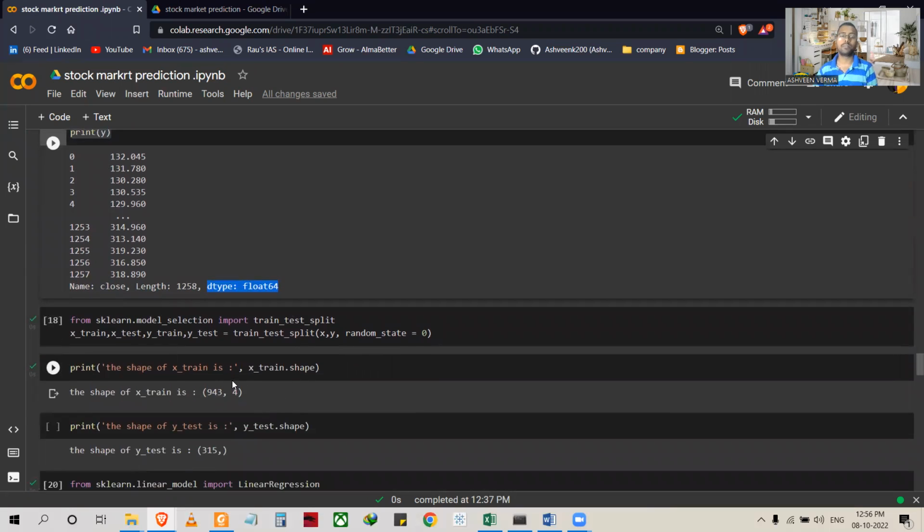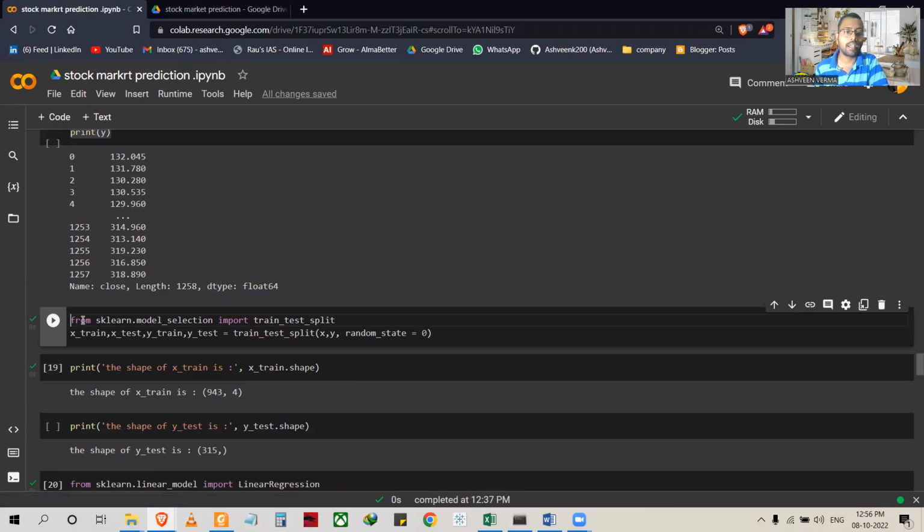Then after that, I have started making the machine learning model. For making this, I have written the code: from sklearn.model_selection import train_test_split, X_train, X_test, y_train, y_test equals train_test_split of X, y, random_state equals 0.